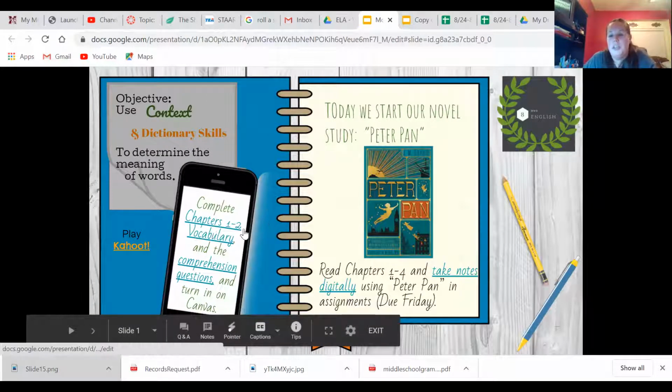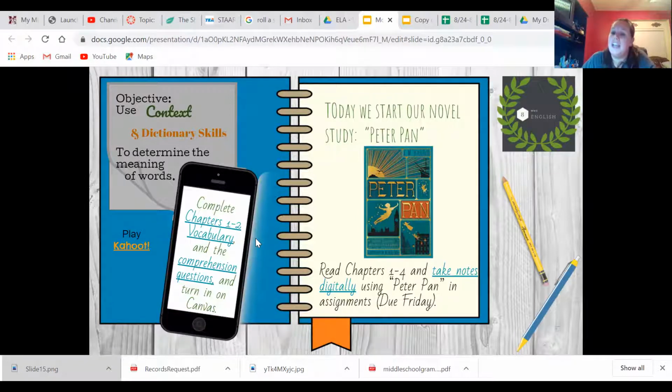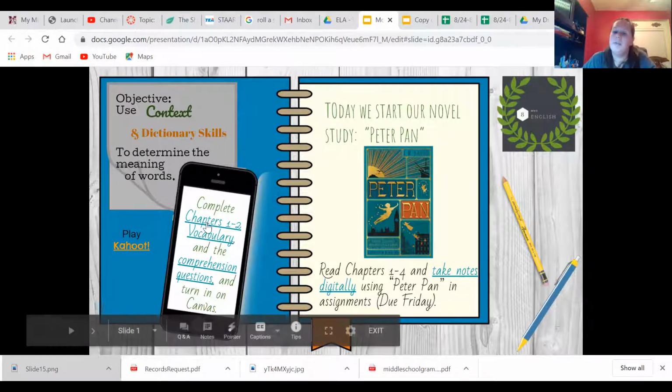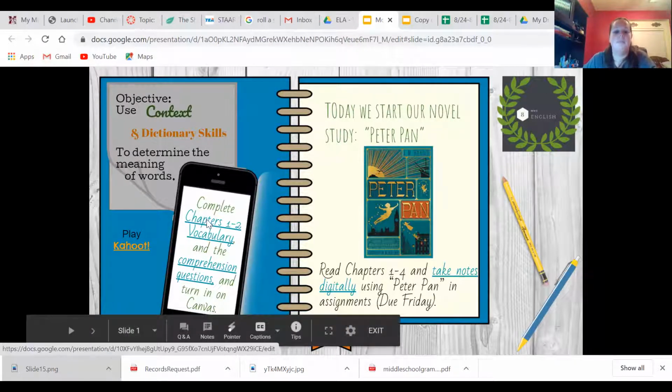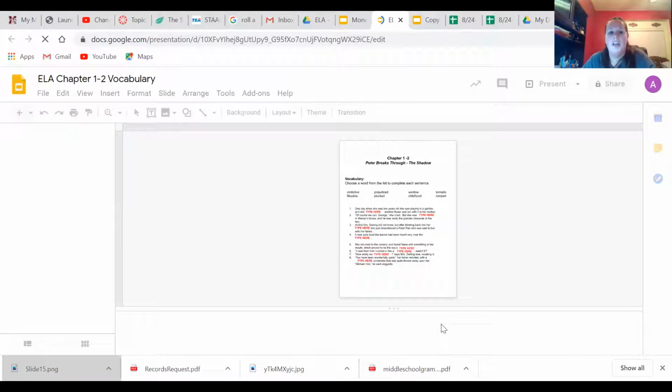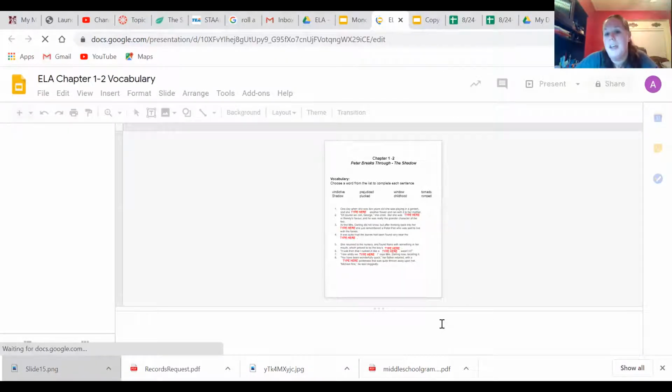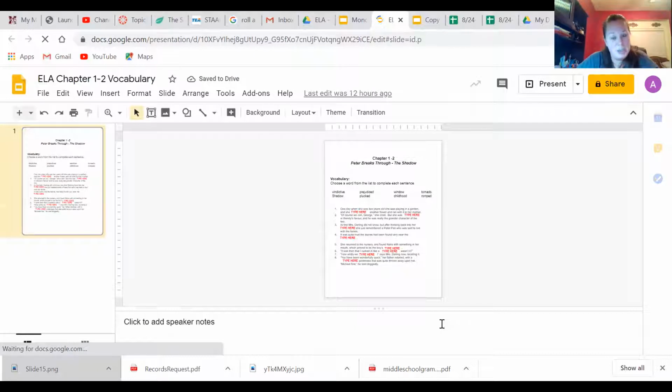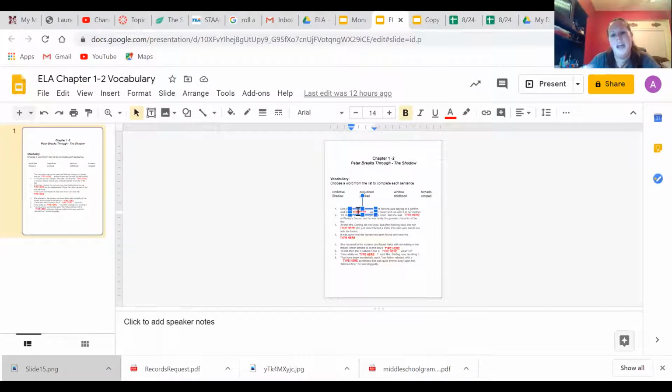You're going to be using your context clues and your dictionary skills to complete your vocabulary pages. I have your vocabulary page. It's only through chapters 1 and 2 today, and there's only 8 questions. So you're going to read through these sentences, click where it says type here, and type in your answer. Okay?